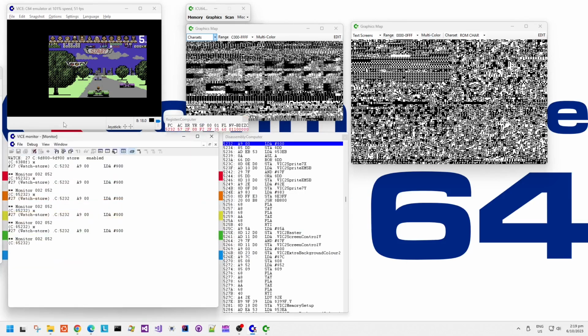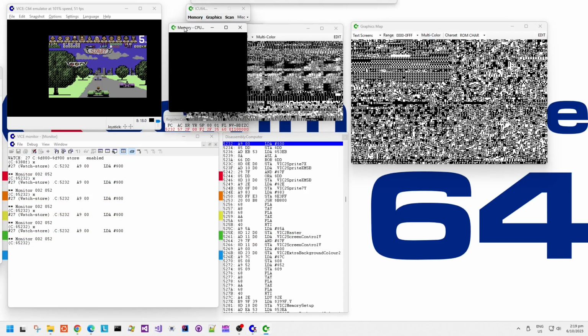I'm now having a look at the memory. This is the color RAM specifically, so I want to see what is being updated for the color RAM.